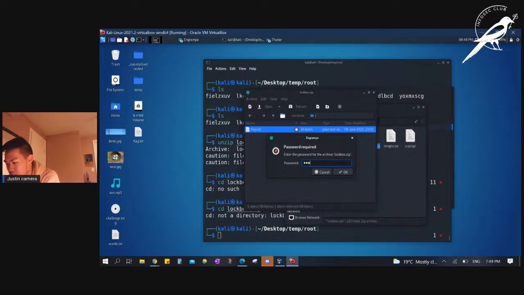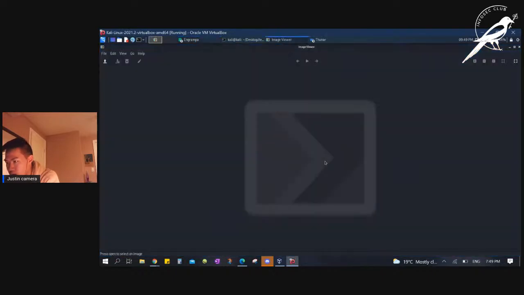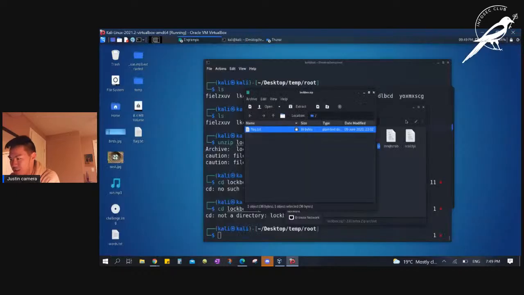Maybe I'm entering... Okay, I think I might be entering the password wrong or something.